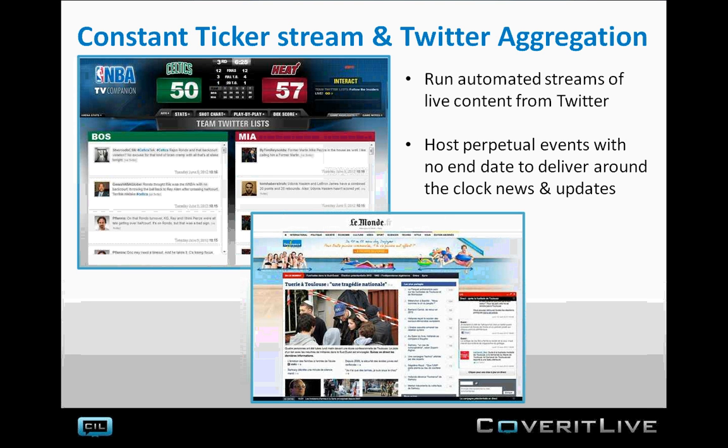The main thing to note about a ticker is that there are two different types of CoveritLive events, a traditional event and a ticker. A traditional event has an assumed start and stop time. You're going to be running it for a set amount of time. If there's no content provided after a certain amount of time, then the event will end and go into replay mode. But a ticker can run continuously.